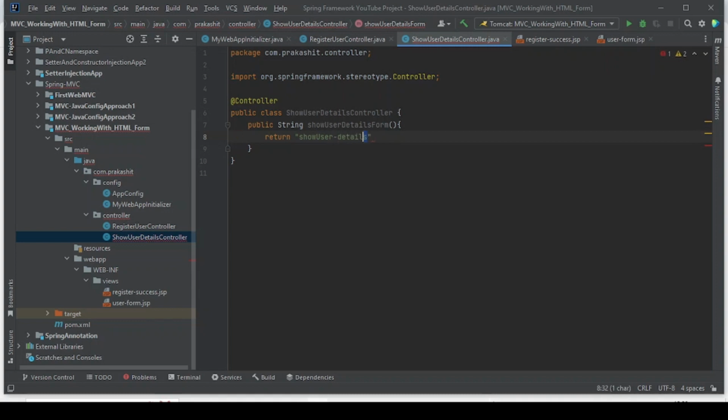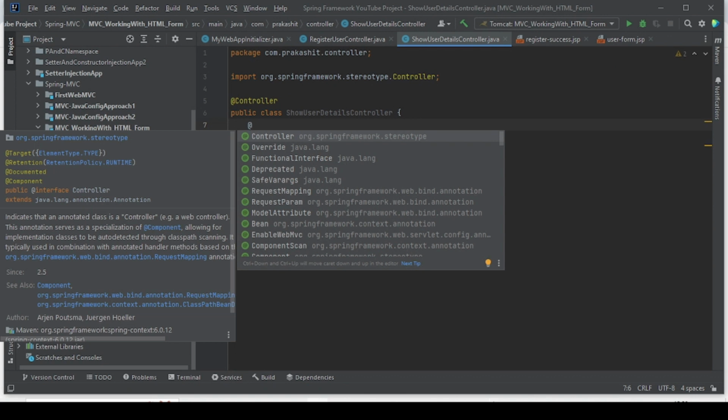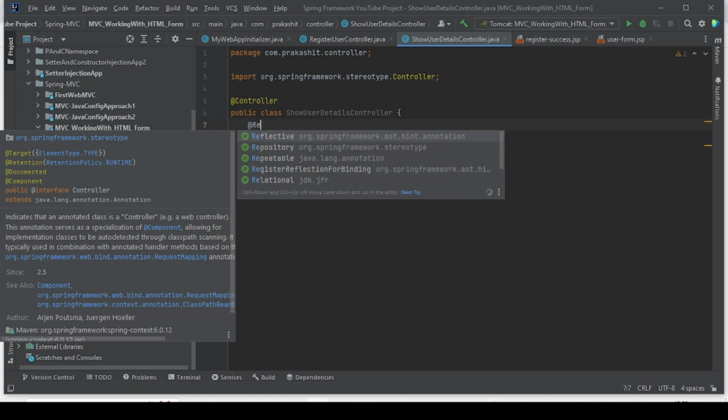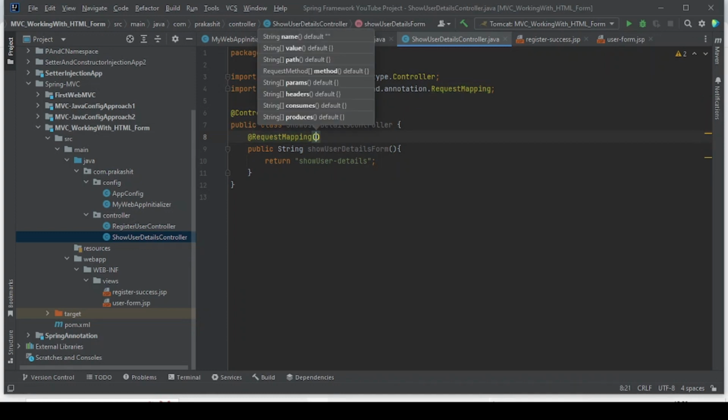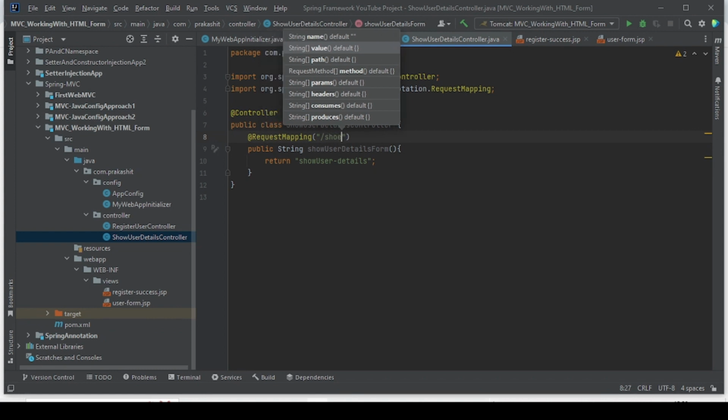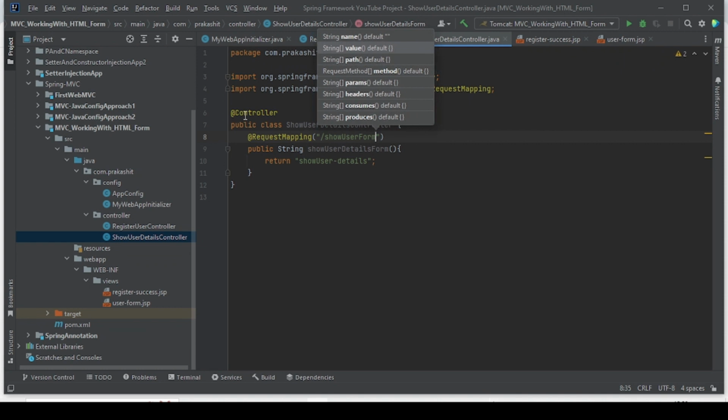Let me copy this and end it with a semicolon. In order for this method to get the request, I am going to annotate it with request mapping, so that it will respond for the particular URL. For that I'm going to pass slash show user form. This is the URL.